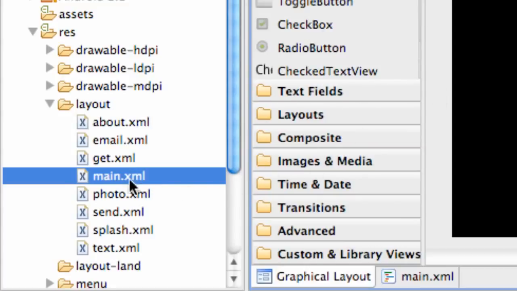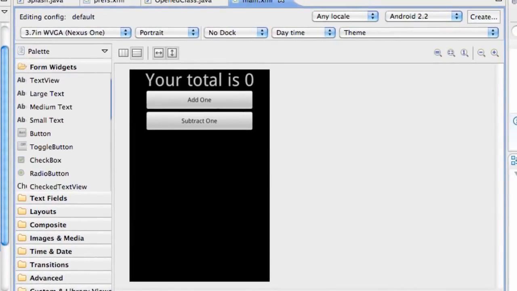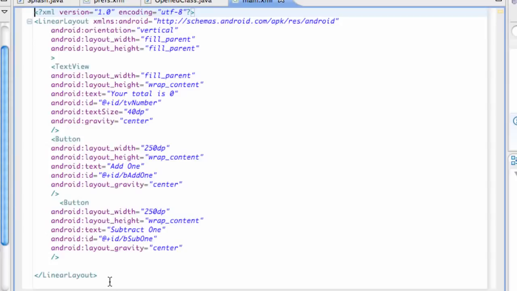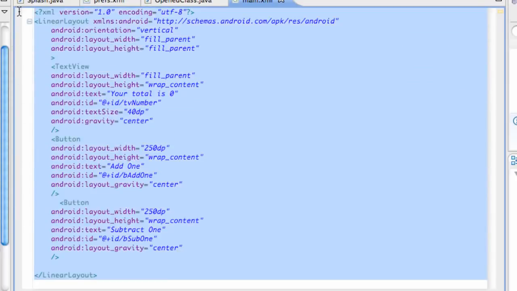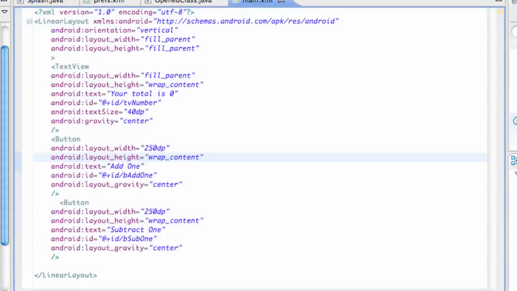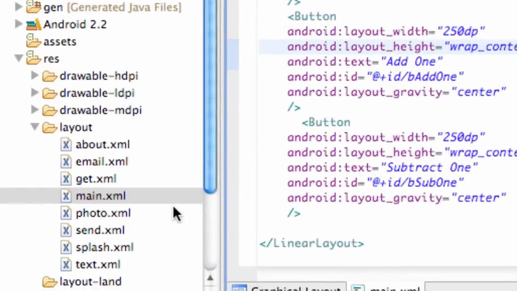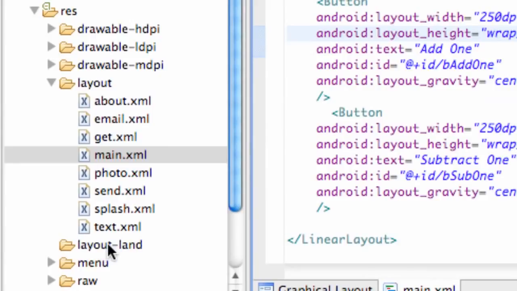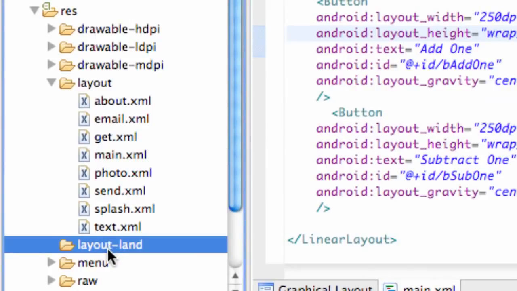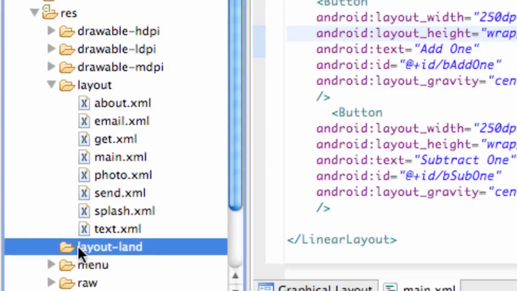Okay, so we open up our main XML, and we're just going to grab everything that's in here and copy it, because we kind of want it to be the same, we're just going to change up some stuff. Right here we created a folder previously when we were setting up this application. We haven't got to it yet, but this layout land folder is where we're going to define what it looks like in the landscape view.